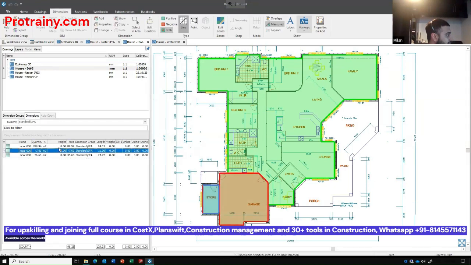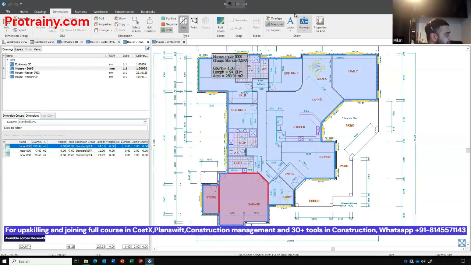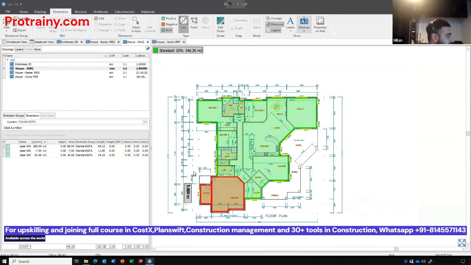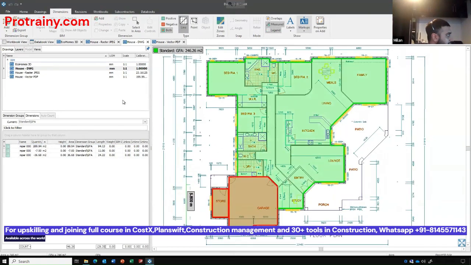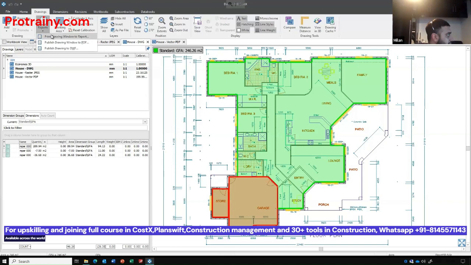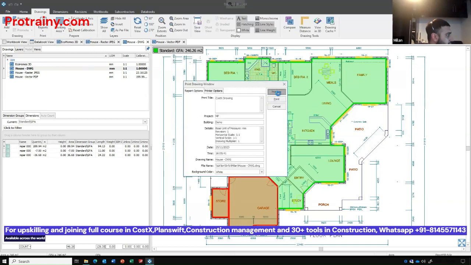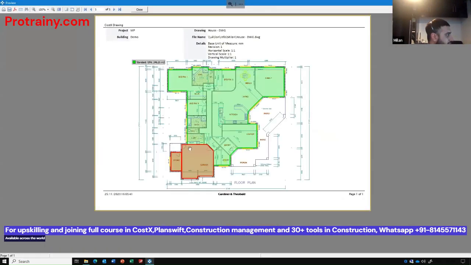Dimensions, these are the individual dimensions. I can rename these or label the drawing if I wish. I can label it. I can put a legend and print this out to a report. So if I quickly need to issue some type of drawing, I can do.